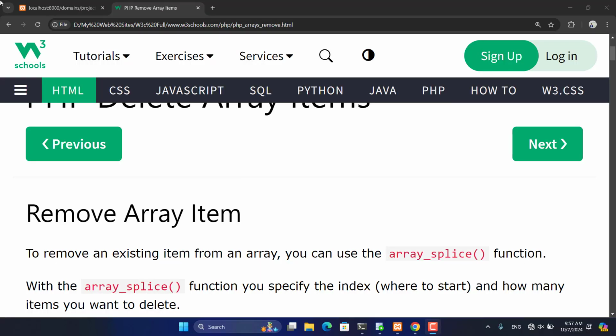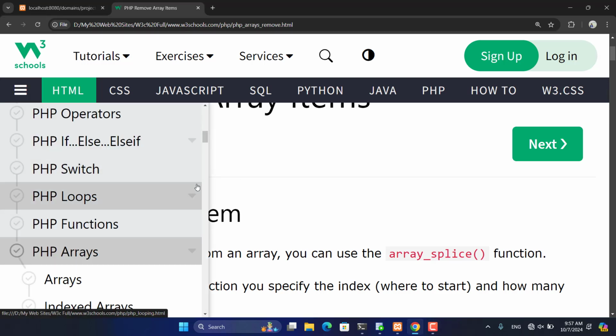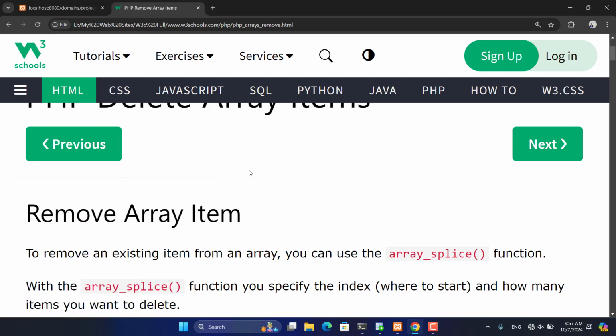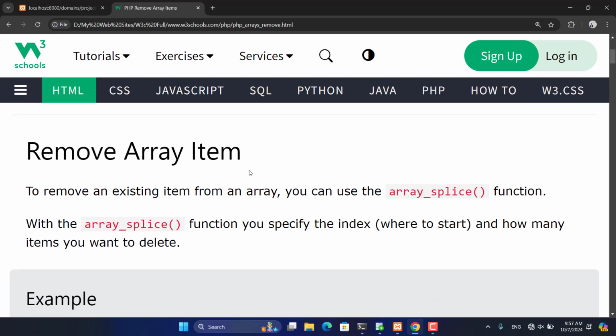In the name of Allah, today we'll speak about removing array items, sorting array items, and also multidimensional arrays and array functions. So, how can we remove an array item? We can remove an array item using the array splice function.